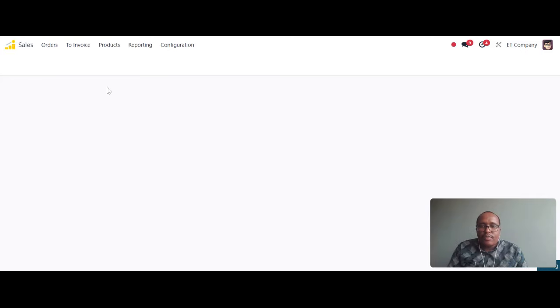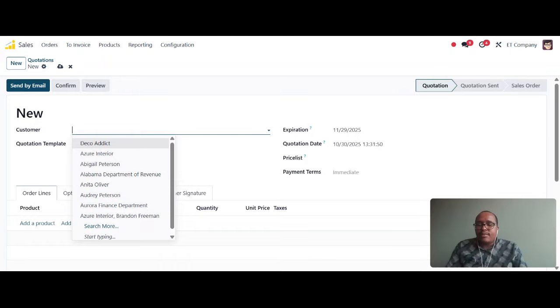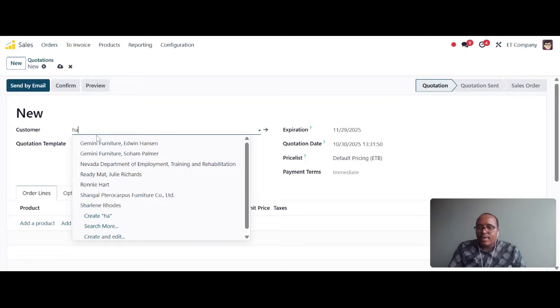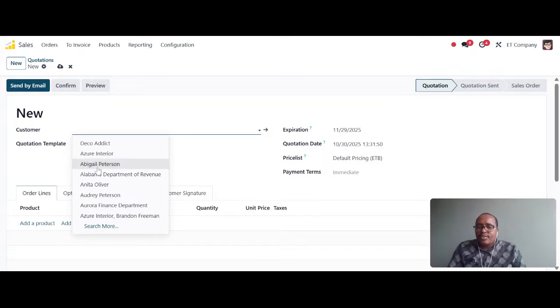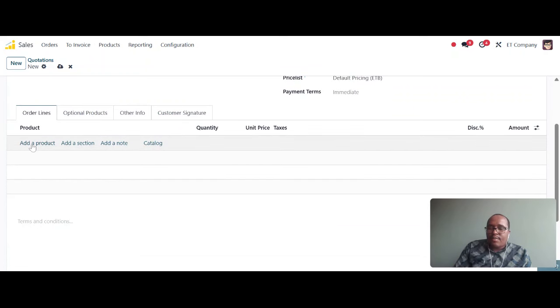So once I go to the sales application, I'm going to click on this new button. Then I'm going to select maybe the customer. So let's say it's Anita Oliver. If their names are not available, you can always add them on the database. As you can see, I have the button to create and edit. So for now, I'll just use a customer name that is already on our database. Then I can see the expiry date, the quotation date, and the pricing. If I want to change this, I can always change them by just clicking on either of the fields and changing that.